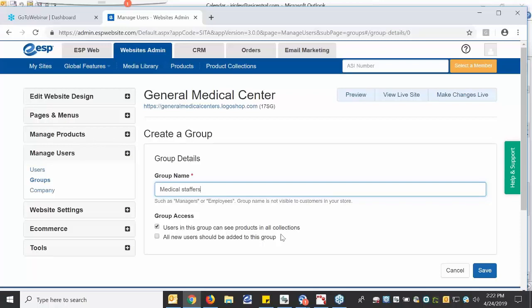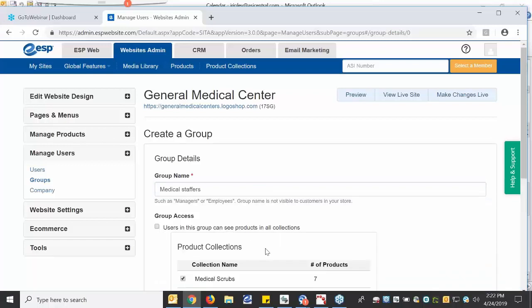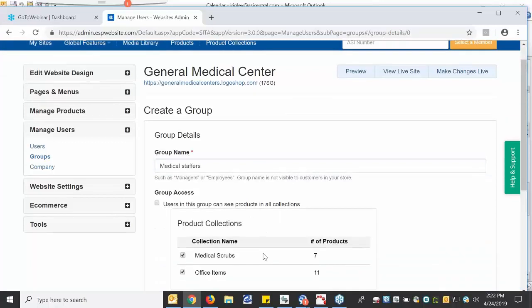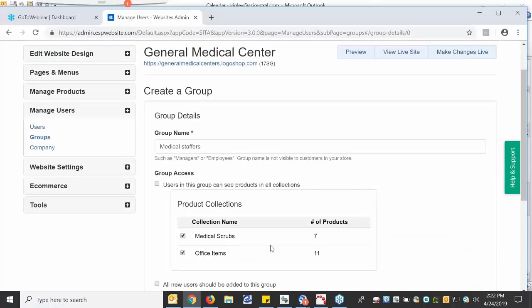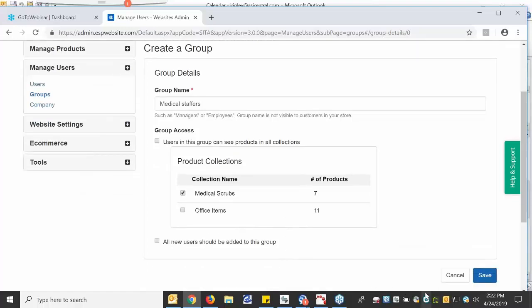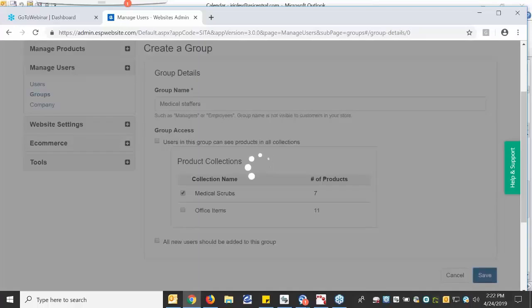Users in this group can see all product collections. That's not true. I only want the users in this group to see medical scrubs. So it opens up a new area and allows me to choose what collections they can see. I'm going to uncheck office items. I'm going to leave medical scrubs selected, and I'm going to choose Save.